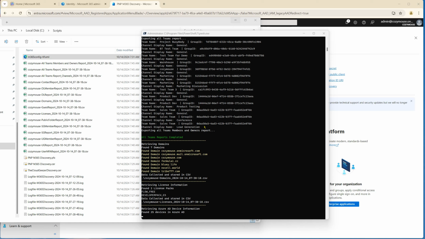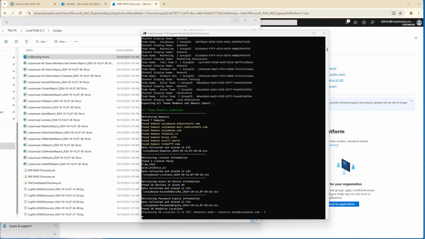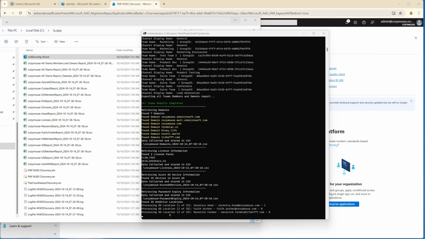Okay, so after Teams, it'll go through and check what domains are in there, and report on that. It does all your license information, and now it's grabbing the info about the machines that are joined, the Azure AD or Entra ID machines that are in there, along with password details, and now moving on to OneDrive.